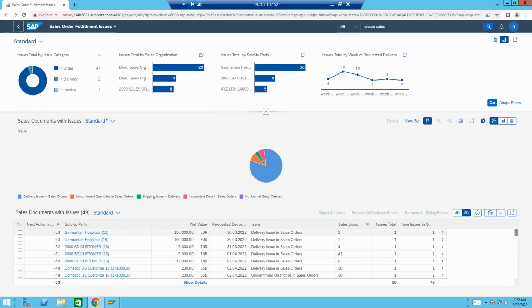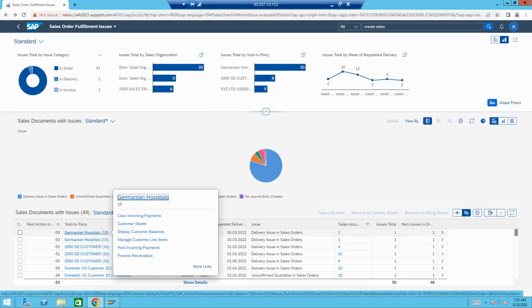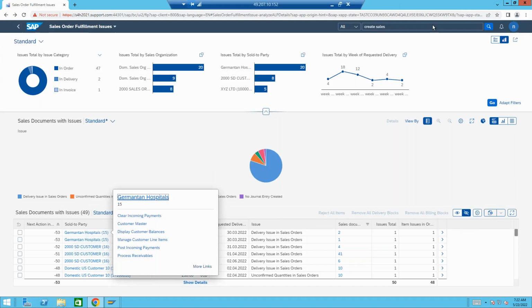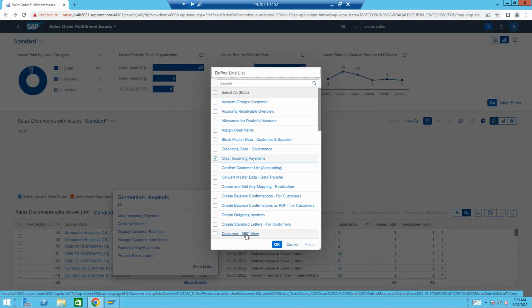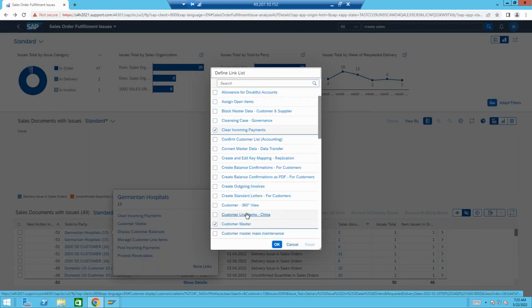Let me show you one more app called the 360-degree view app. Here itself you could see reject items, remove all delivery blocks, billing blocks. So in this screen, the user can address all the issues of the customer. These are fact sheets. If I go here, there is something called the customer 360-degree view app. This app will show customers everything in and out. What are the contracts this customer has, quotations, open orders, open deliveries, issues, credit memos, debit memos, everything.